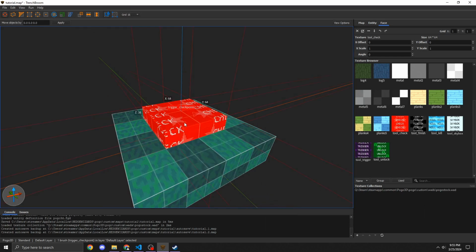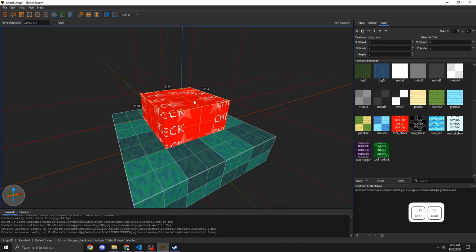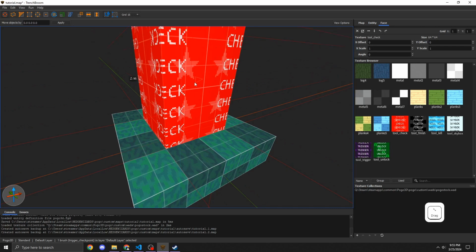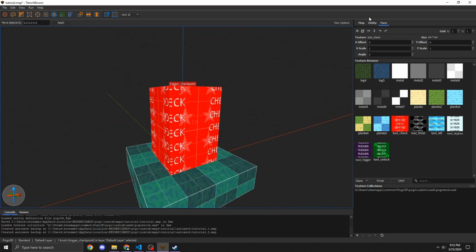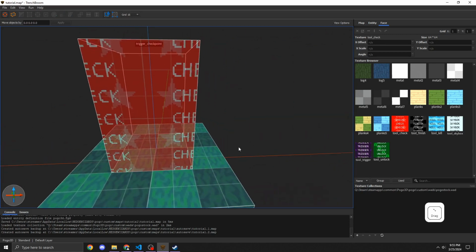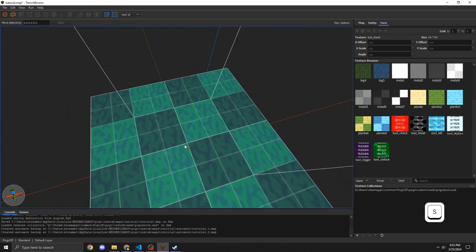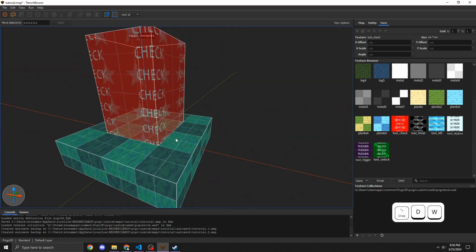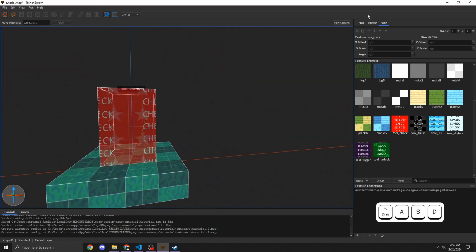It's also a little short, so I'm going to hold shift and select this top face and click and drag to raise it up a little bit. That's probably good. It'll work just like this. The player will spawn sort of at the bottom, exactly in the middle of this shape.